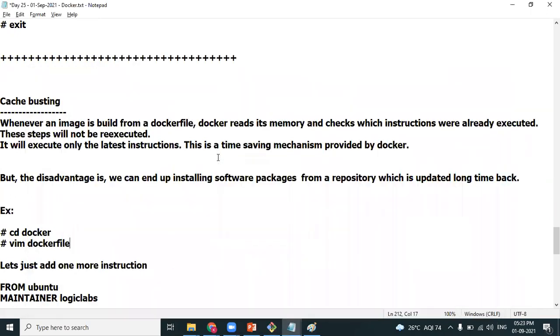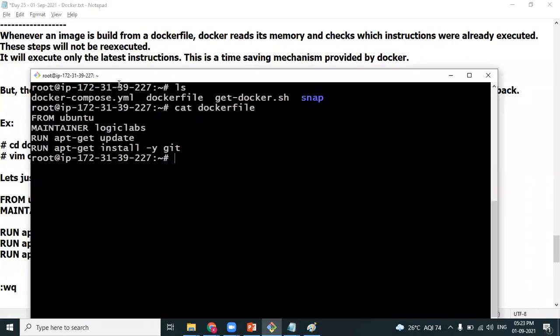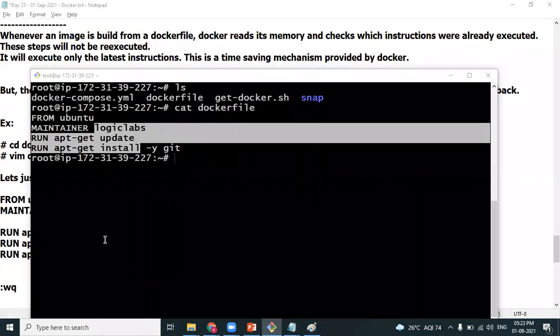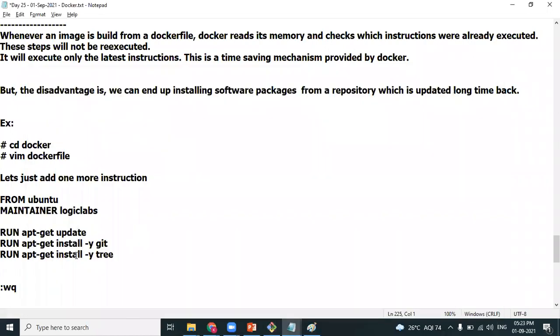Now what I am doing is making changes in this Dockerfile. I add one more instruction. Already we have Git installed. I want to install one more software called the tree package. So I'm modifying my Dockerfile. Look at this.